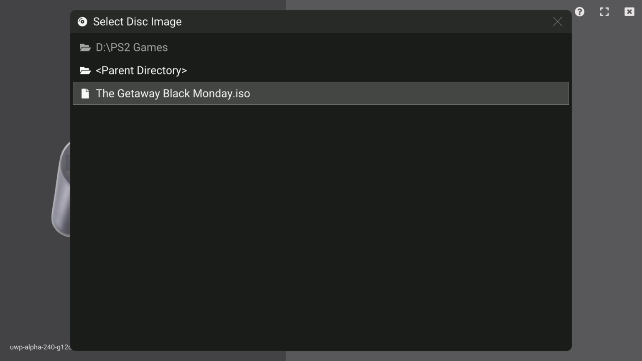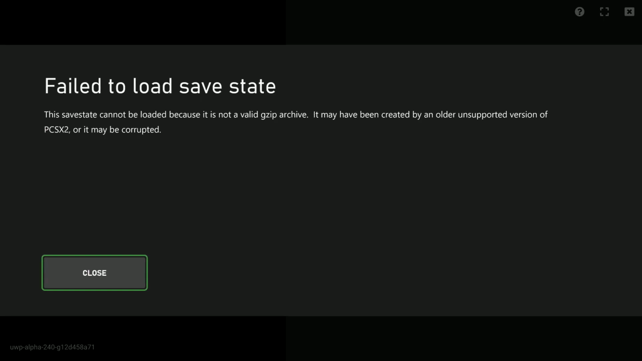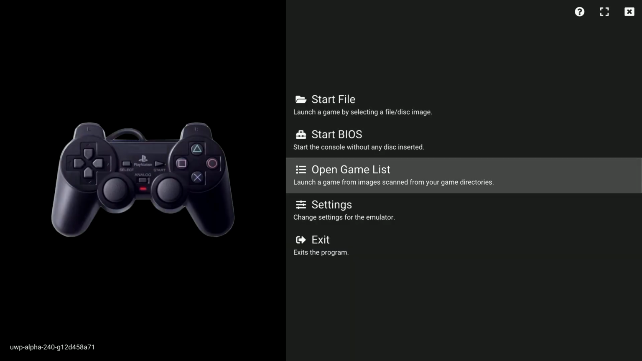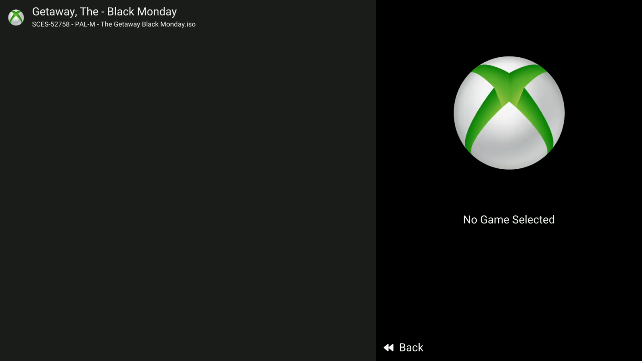Okay, so you can see it says The Getaway Black Monday ISO. I'm going to try and load that up now. We're going to see if it plays. Okay, right. We've got a failed save load data. That's fine. So what we're going to do is go into open the game list and we're going to try and open the game from a directory this way.